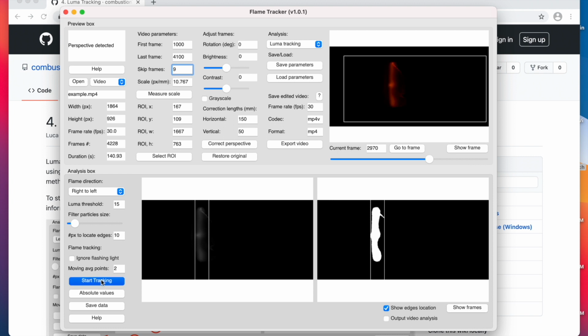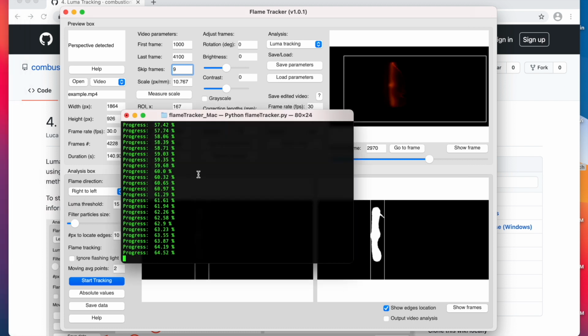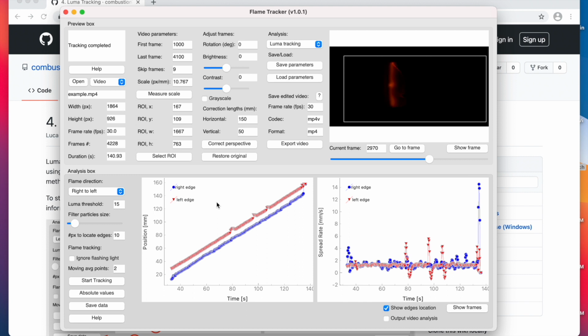During the processing, the user interface will not be responsive, so until the process ends, it will not be possible to interact with it. However, I can check the progress of the tracking from the terminal window. At the end of the tracking, the 2 graphs in the analysis box show the variation of the edges position versus time on the left and spread rate versus time on the right graph.